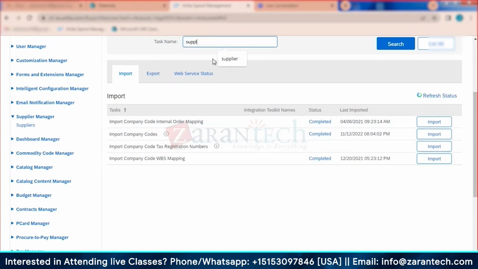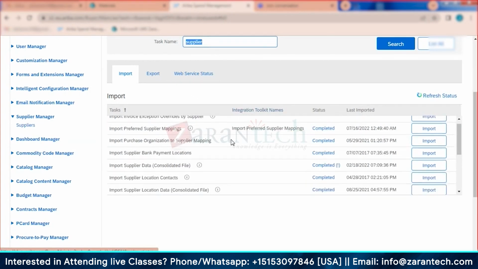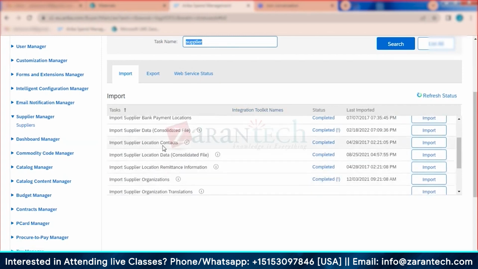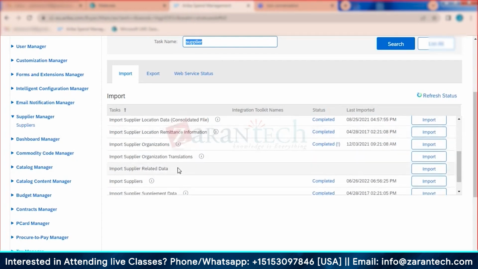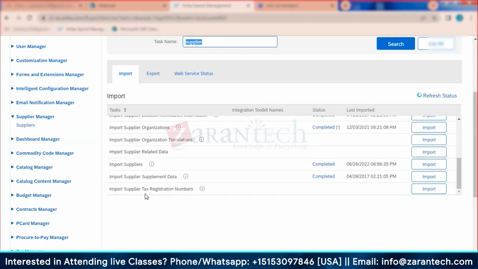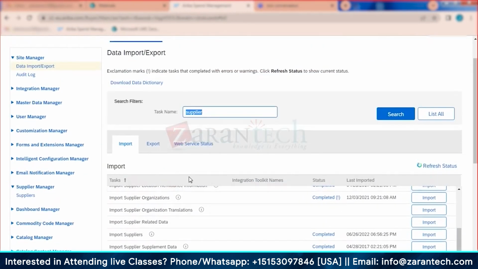See, even supplier is there. If you want to load the supplier and partition data and all, those things also you can load in here. You can see the supplier location context, supplier organization, supplier location consolidated file. So these are some files which you can load and it will generate and update the data. Even import suppliers are there, tax registration numbers are there. So all those things which you are going to maintain will be maintained from under the site manager here.